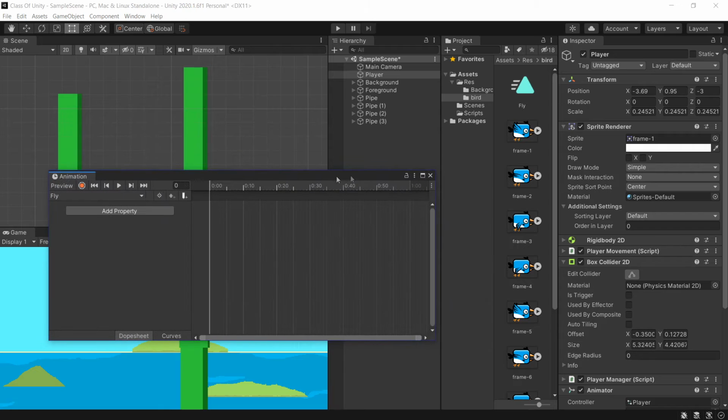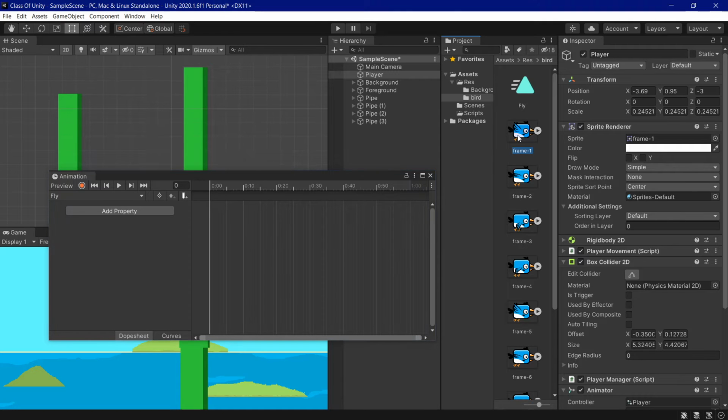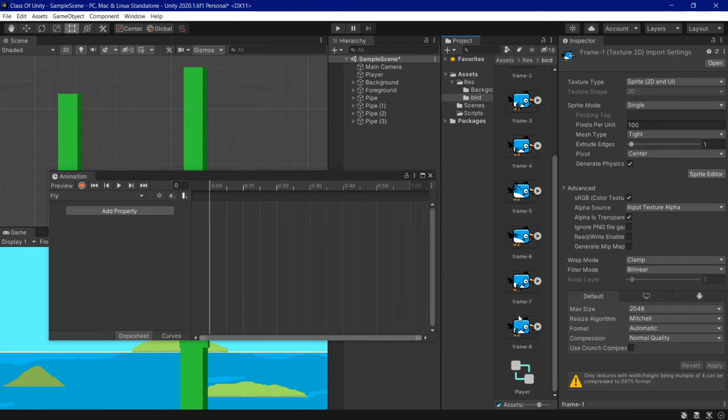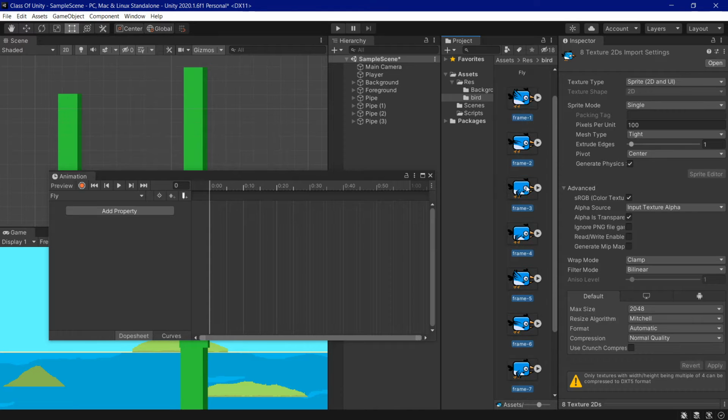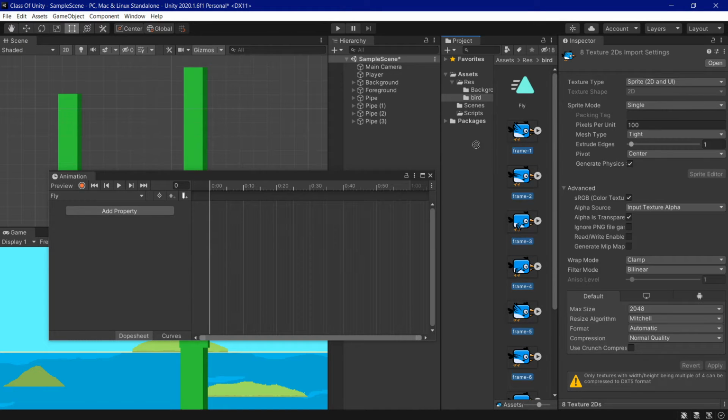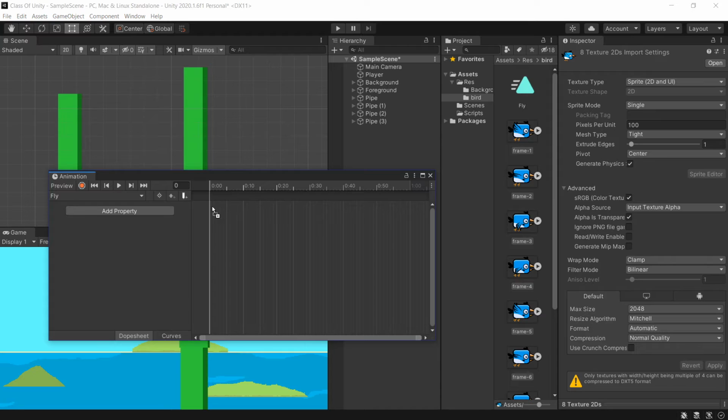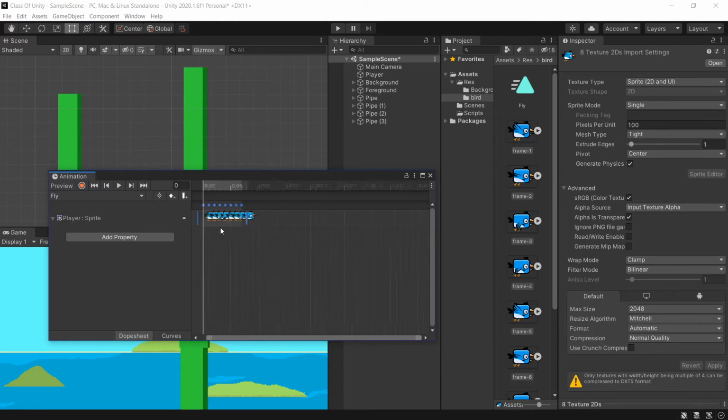In order to do it, I'm not going to add any kind of animator right here, but if you wanted, you could. What I'm going to do is select all the frames that I have inside of my bird folder, and then drag and drop them into here. It's going to automatically set the sprite from the sprite renderer, as you can see right here. And every single keyframe represents one image that we dragged. So you can see right here, that is one image.